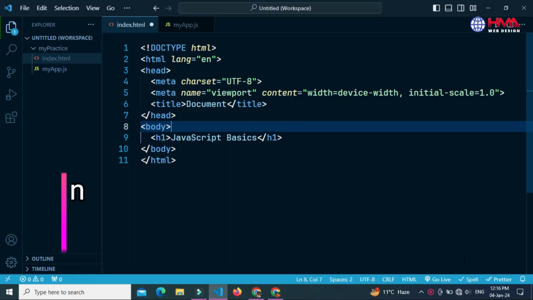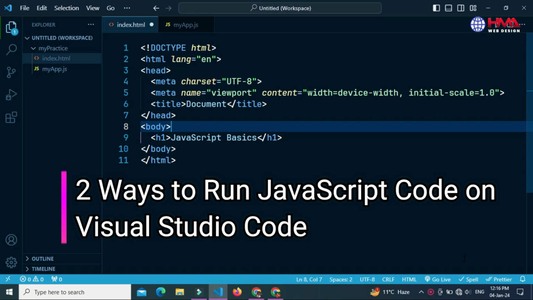Assalamu alaikum friends, in this video I will show you the two ways how to run JavaScript code in your Visual Studio Code editor. So let's start.